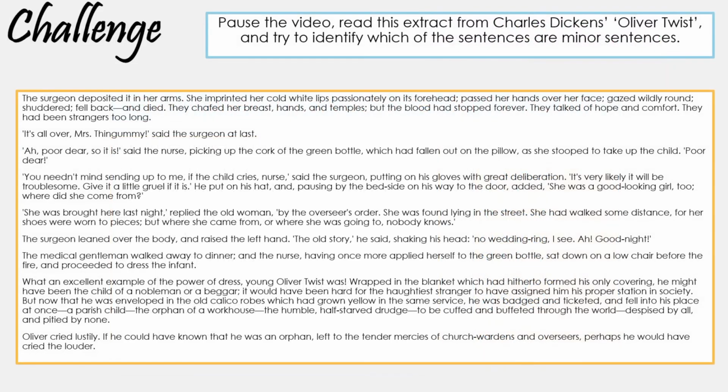And here is this video's challenge. See if you can identify the minor sentences in this extract from Oliver Twist by Charles Dickens.